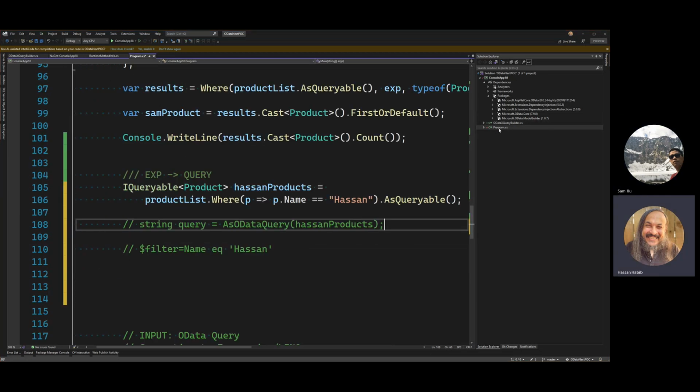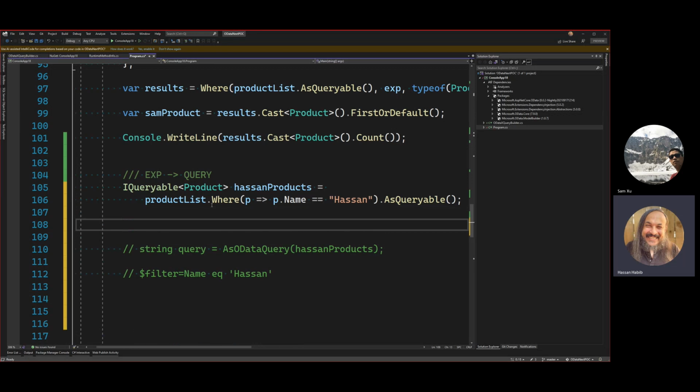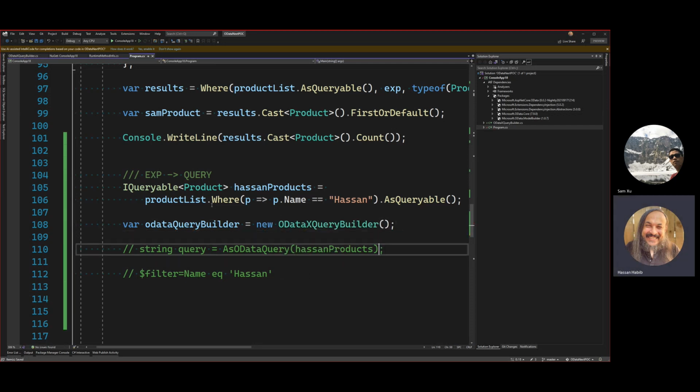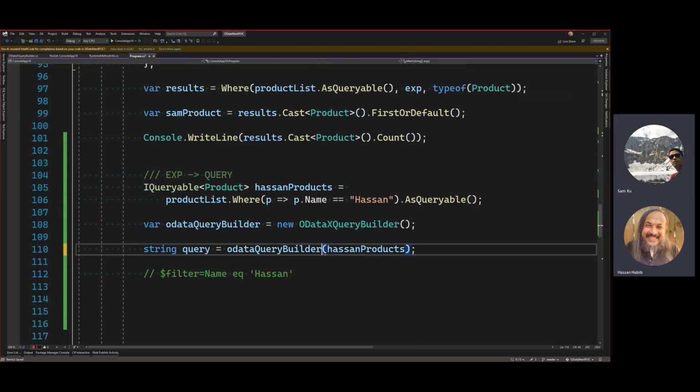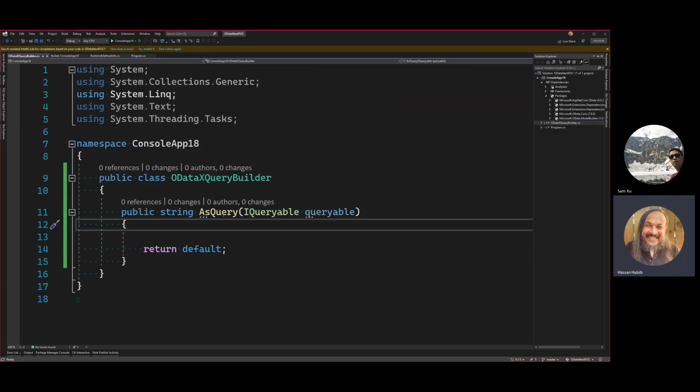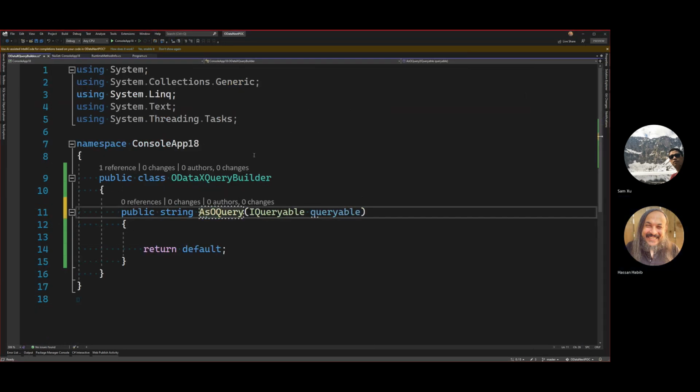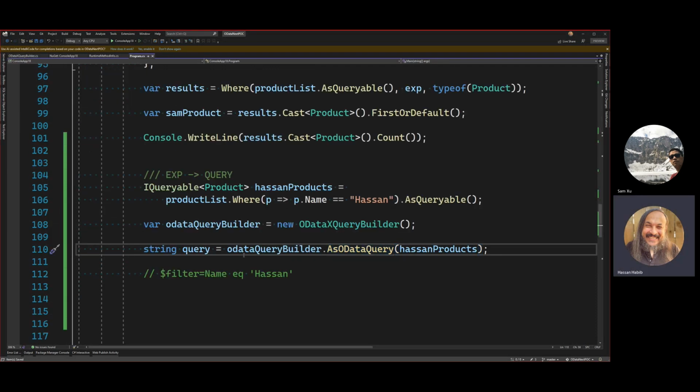Yep, let's go back here. And this is my var OData query builder, new OData X query builder. And then I want to go back here and say, here's your query right there. That would be our ideal interface. That would be us saying, hey, give me this as a query. Actually, I should change the name if you'll allow me, as OData query. There you go. So if I go down here, that's the ideal situation.